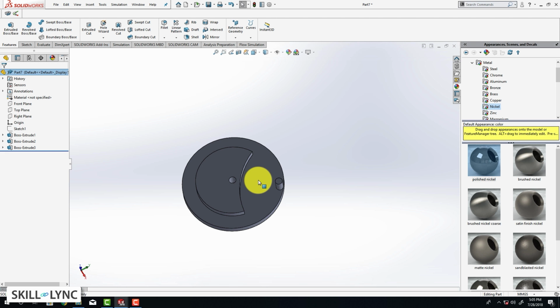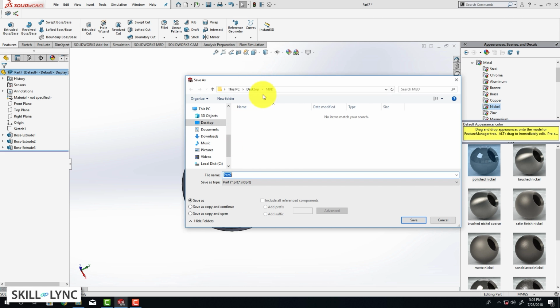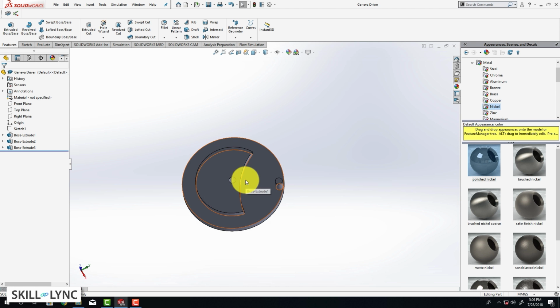I need to make sure that I save my part. To save it, click on the save icon, type in save as. I've already created a folder called MBD, and you can just type in a name there. In this case I'm going to type in Geneva driver. Alright, and hit save, and that's basically it.